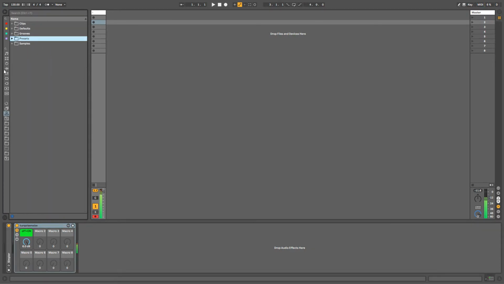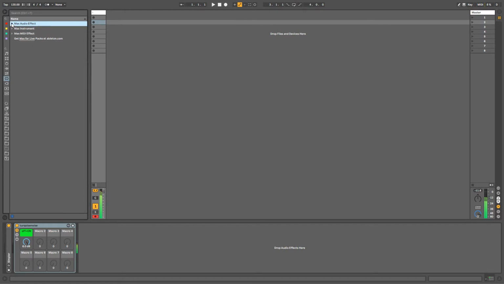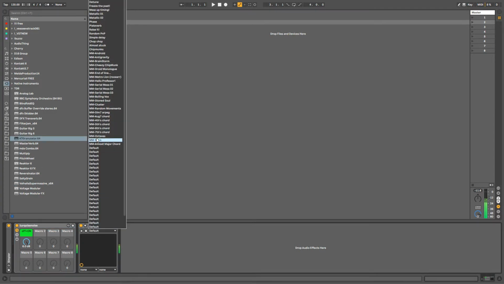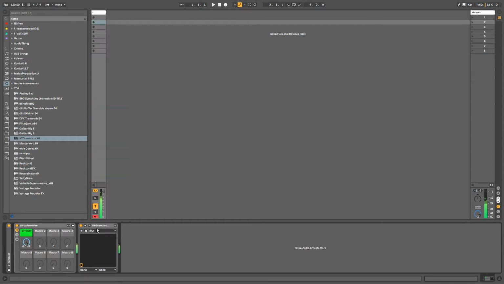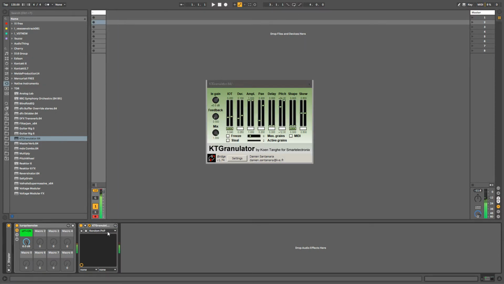So I think I had this idea the other day. One thing I really like to do, I'm going to bust out an old school VST that I love called ktgranulator. And there's a lot of cool presets here. One thing I like to do is just kind of thrash through presets. I love ktgranulator. It does some really nutty stuff.